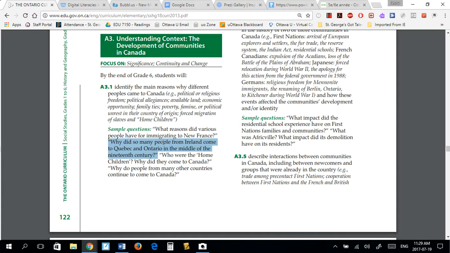So, why did so many people come from Ireland to Quebec and Ontario in the middle of the 19th century? Why do people from many other countries come to Canada? Instead of thinking of the who, what, where, or when, these kinds of questions offer more closed ends as opposed to the why and how, which are more open-ended questions.